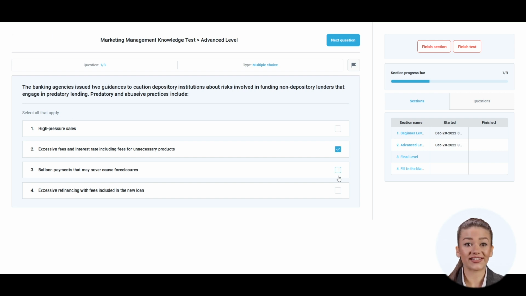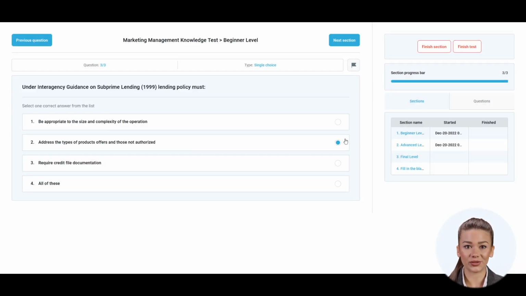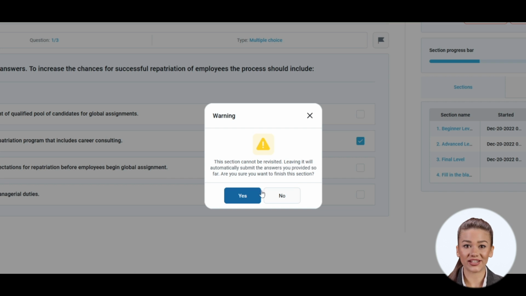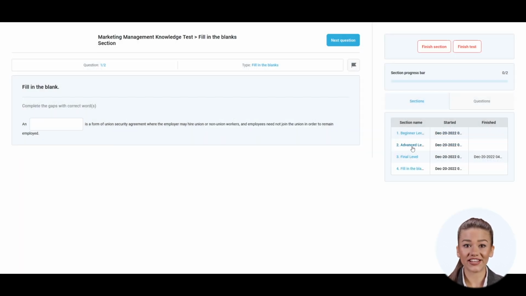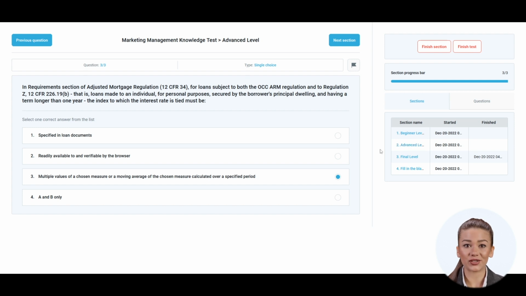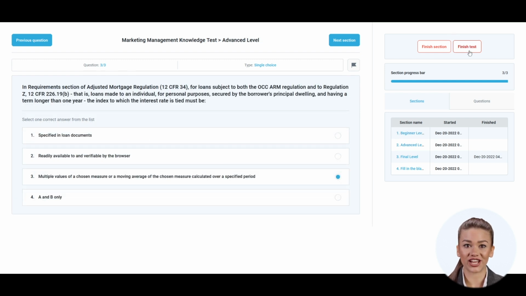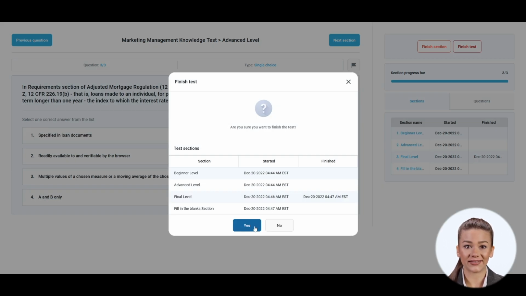The same applies to the second section, where we also enabled the revisiting option. However, if we try to move from the third section, for which revisiting is not enabled, the system will warn us that we cannot return to this section and change answers. On the other hand, we can navigate between the other three sections as long as the button Finish Section is not clicked and answers for that question are submitted. Click the Finish Test button to submit all sections and this test attempt.